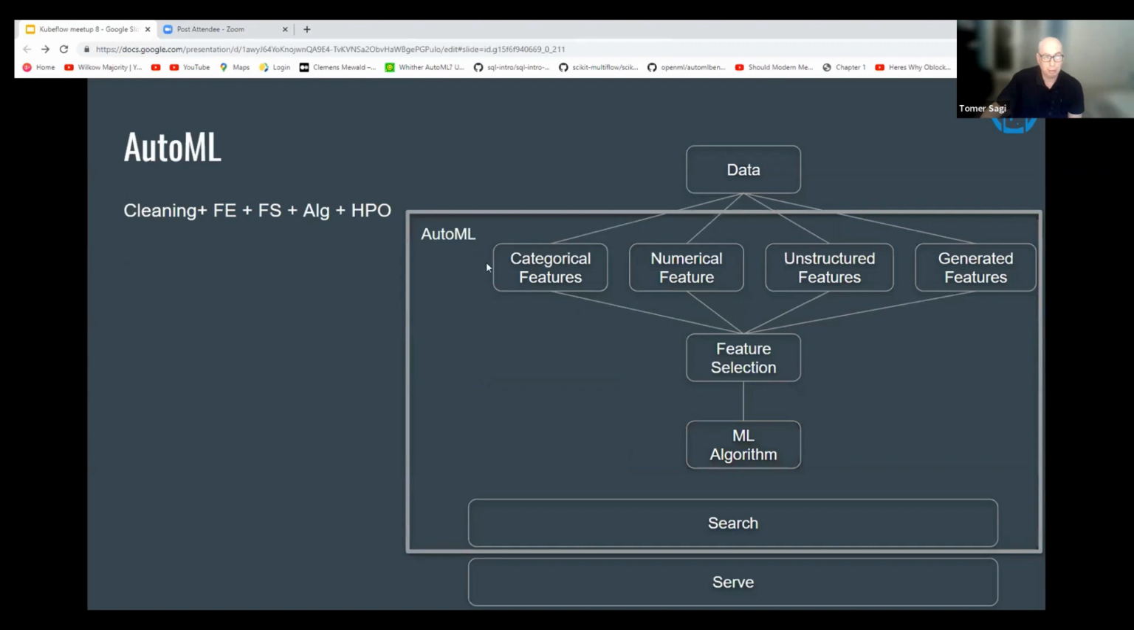Okay, so now, what is an AutoML system? With an AutoML system, we take our manual system and we need to automate everything inside. So it includes the cleaning, feature engineering, algorithm, and hyperparameter optimization, which is called HPO.